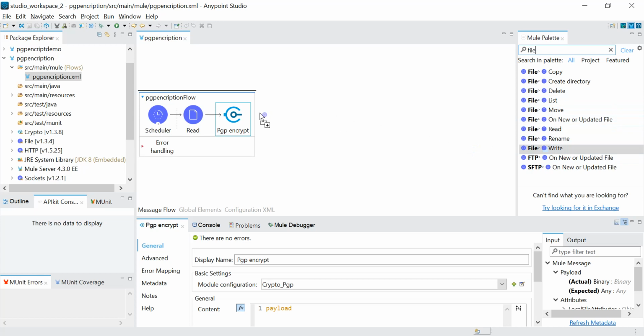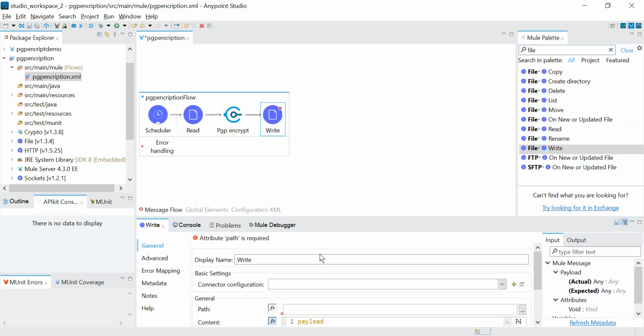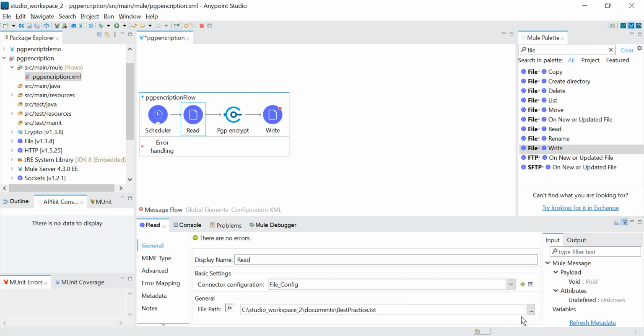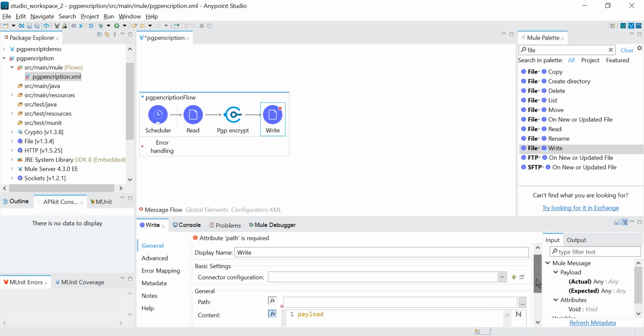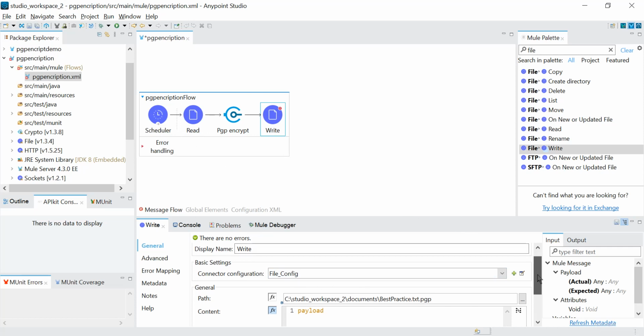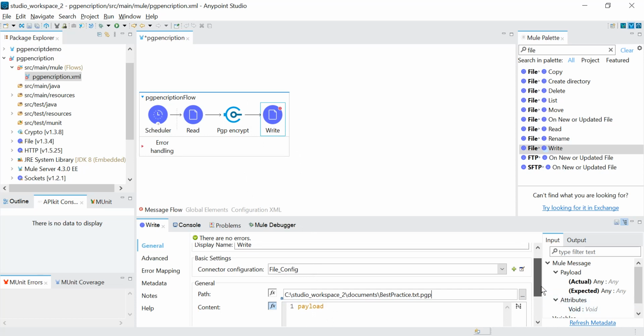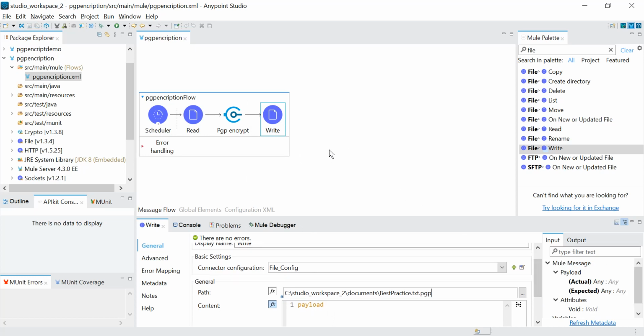File, right? Okay. So here, let's give the path. We'll take the same path over here, and in the write path, the connector, we'll select the same connector which was used for read. In the path, let's give text.pgp. That means we are encrypting in PGP, and this read file would write the information to the payload, and the payload is transformed, or it has been encrypted in PGP, and hence we are passing the payload back to the write. Okay, so this is about the encryption.